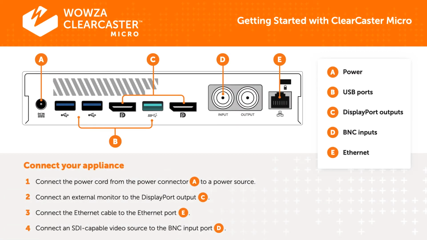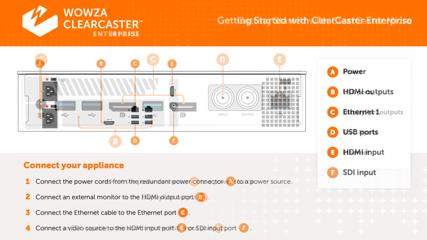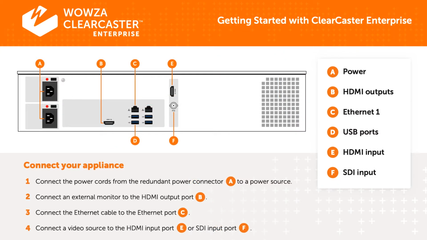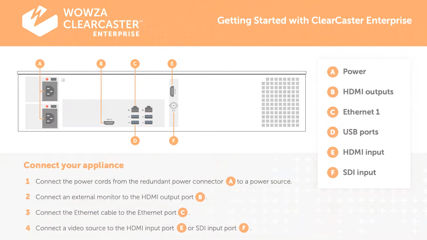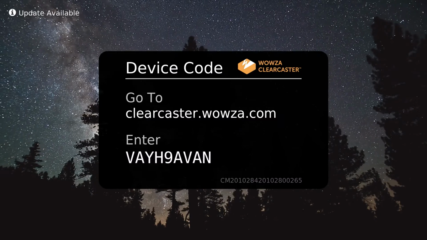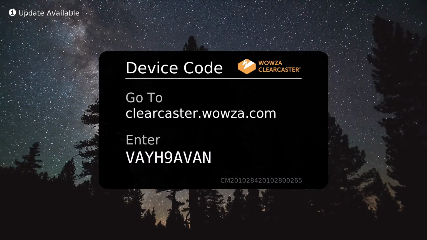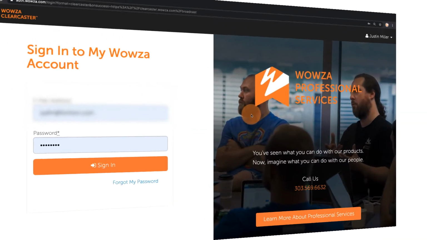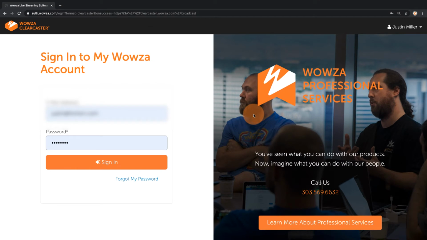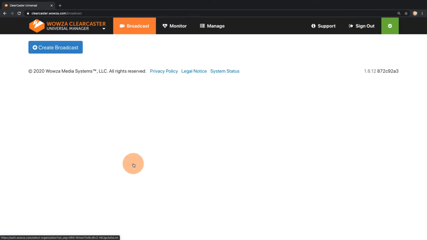For initial hardware setup, please consult the Getting Started insert that comes with the appliance. These do require a wired internet connection. Once you're up and running with a connected video source, you'll see a device code from Engineering View. Follow the instructions by going to clearcaster.wowza.com in a browser. Sign in with your Wowza account.